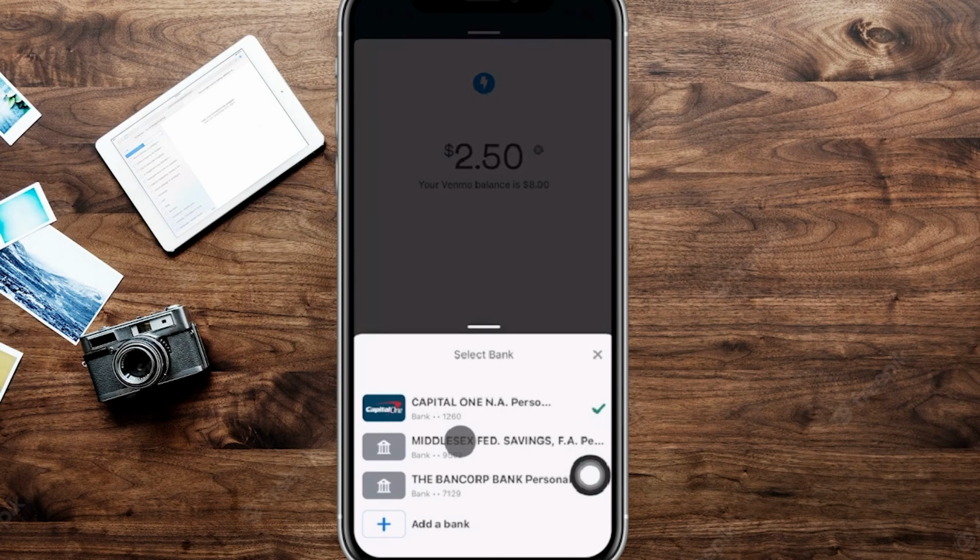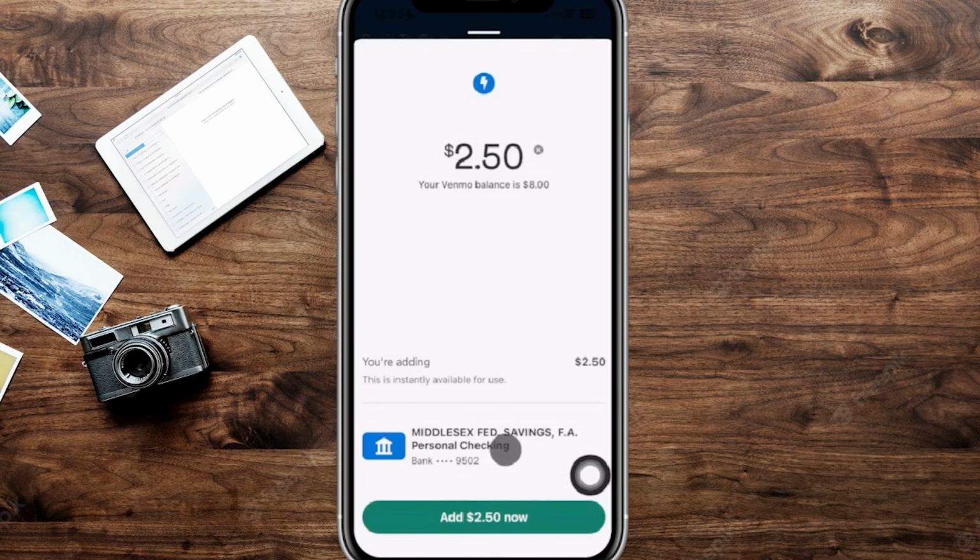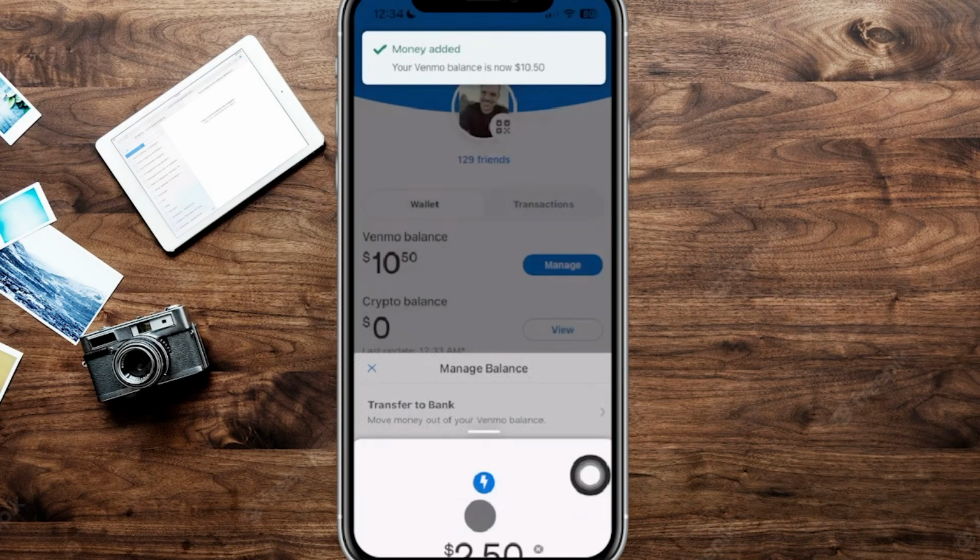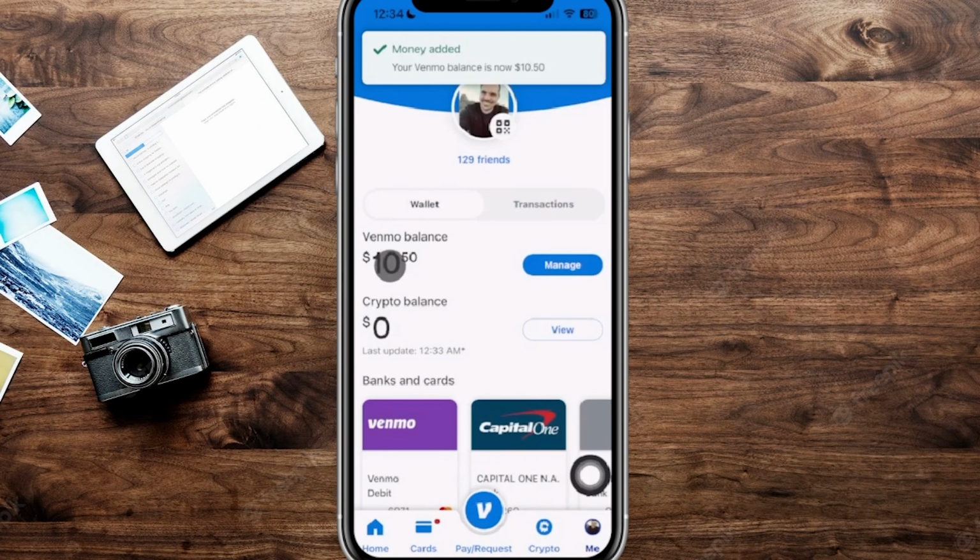Now, if you wanted to, you could just tap over here and change to a different account, and then you can click on add now. So we're actually going to go back to the original account there and click on add now. And just like that, you saw that our Venmo balance just went up to $10.50. So that $2.50 is already added to our account.